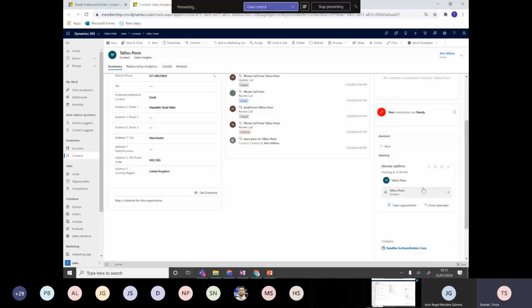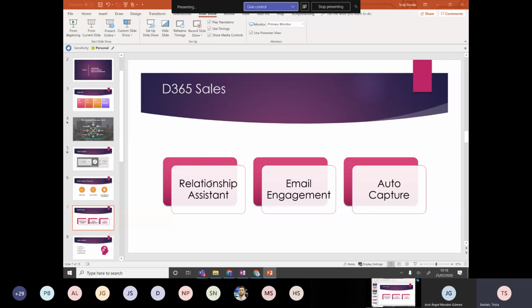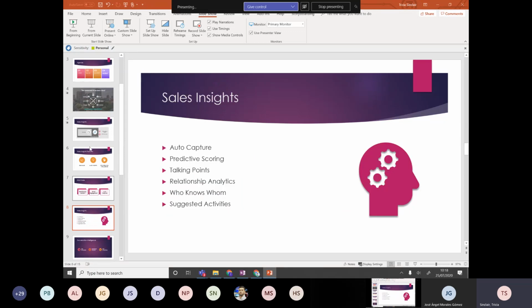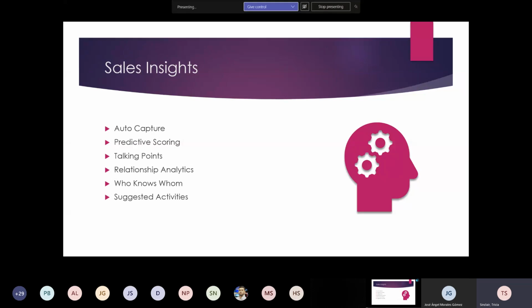Okay, now I can, of course, open the appointment, email the attendees, and this is all because of the options that I have available to me with this card specifically, and I can choose to snooze it or close it entirely. So that in a nutshell is the three options that I have available to me with the sales insights. Sorry, the D365 Sales Enterprise features, free features of Sales Insights in D365 Enterprise.